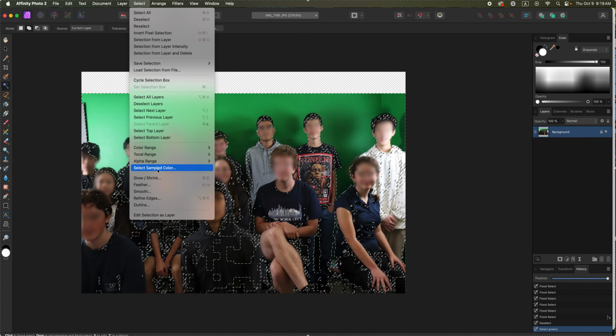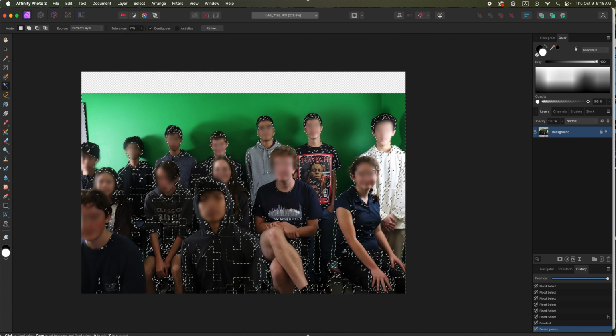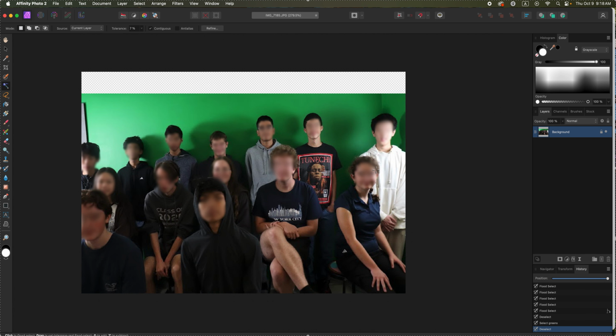I can select a sampled color, which is very much like using the magic wand. There's this little slider over here for the tolerance, so I can increase or decrease that and then apply it if I want to. I'm going to cancel and just deselect.